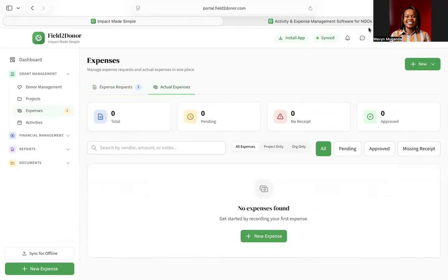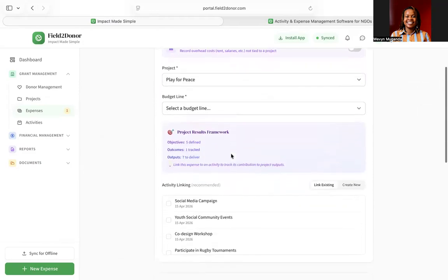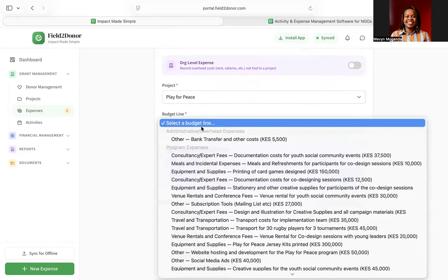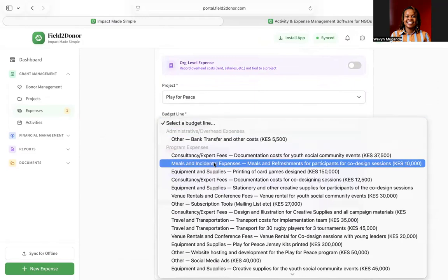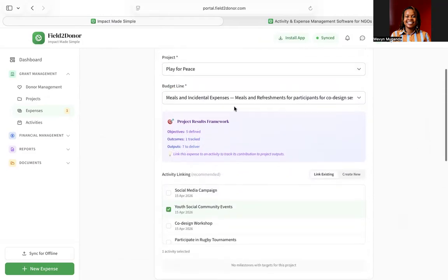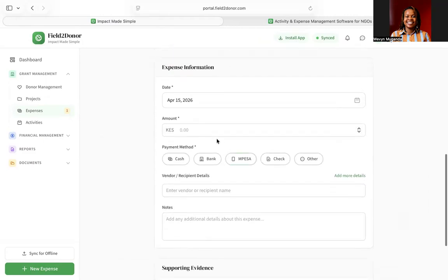Once the activity has been done, you need to record the expense. So you have maybe receipts and any other documentation. Still, we're in the expenses tab. We just went to actual expenses, click on new, and you can say record expense. Now, to record the expense, you'll see again, this expense was under, you had meals, right? And it was for youth social community activity. Then you'll be able to add your receipt for meals.